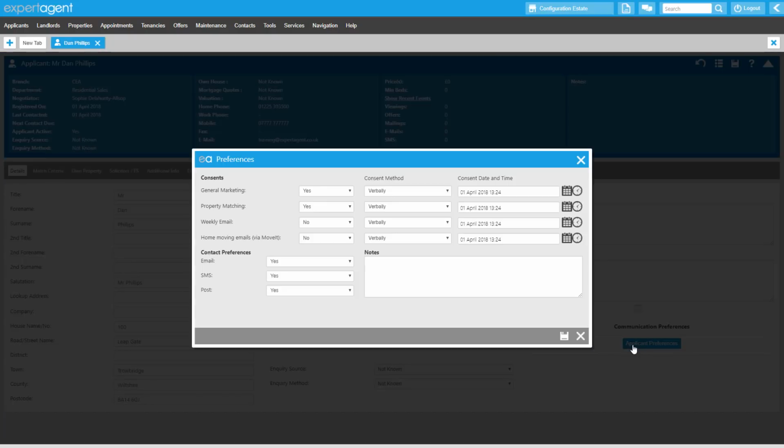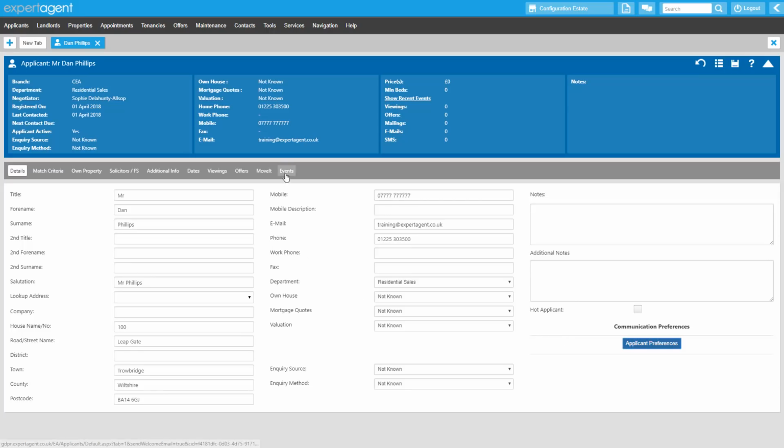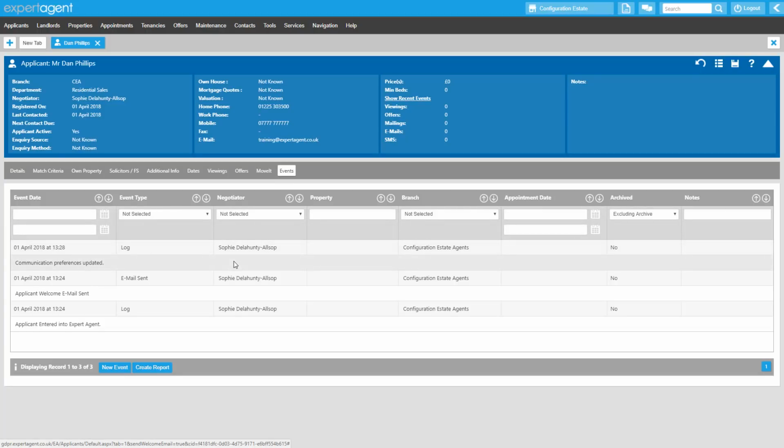Clicking into Applicant Preferences from the Details tab of an applicant record will allow you to update their consent options. The date and time will repopulate automatically, but you can use the calendar and clock icons to backdate it. A record will be added to the applicant's Event tab, and remember that you can export events to CSV if required.